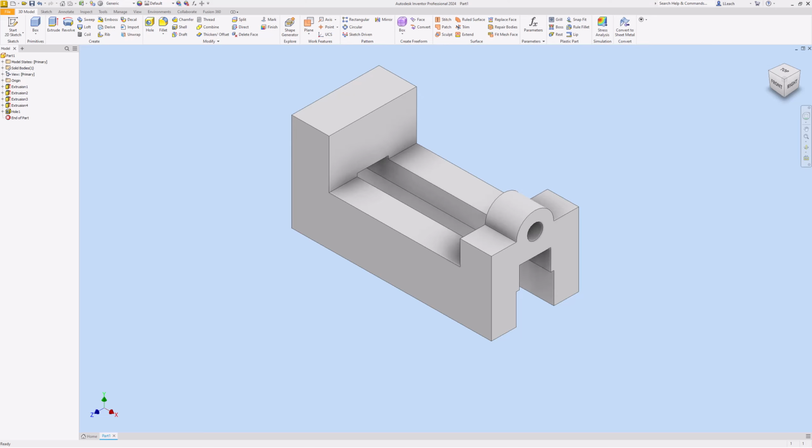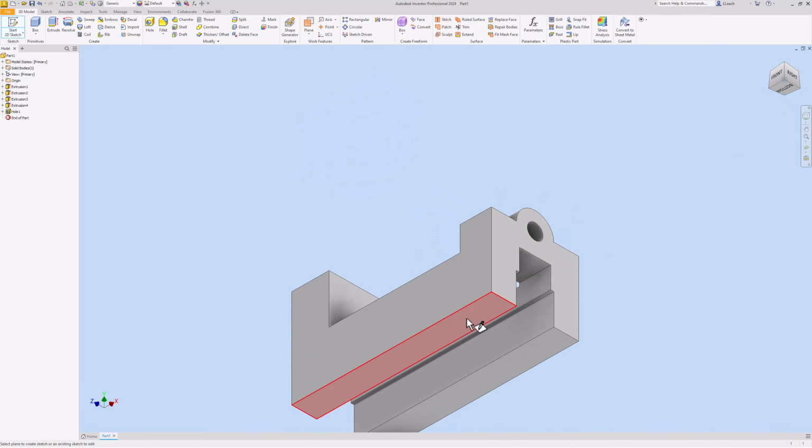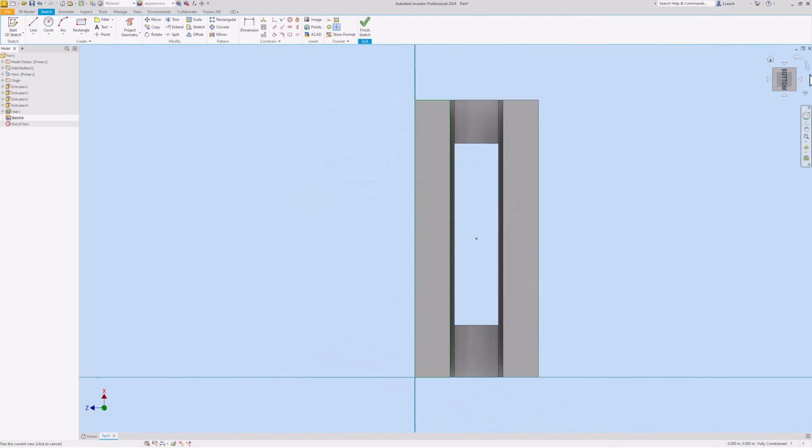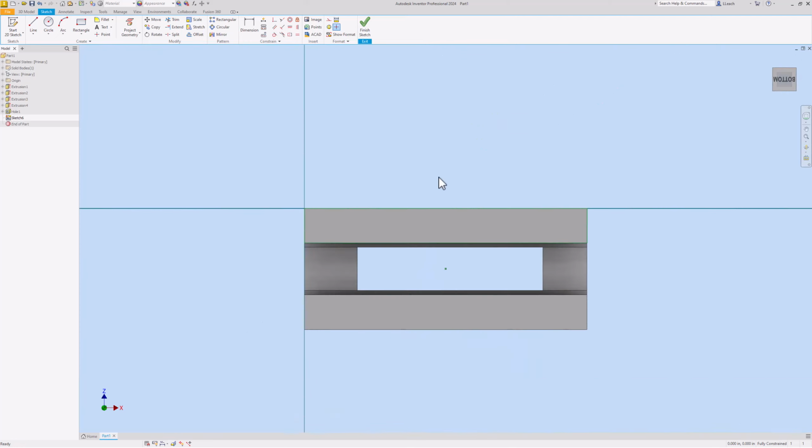All right, so a couple more things we need to do. We need to round this off, and then we also need to add our little feet looking things down here. I think I'm going to add the feet first. To do that, I'm going to start a 2D sketch on the bottom plane. I'm going to rotate this around to the right like that.